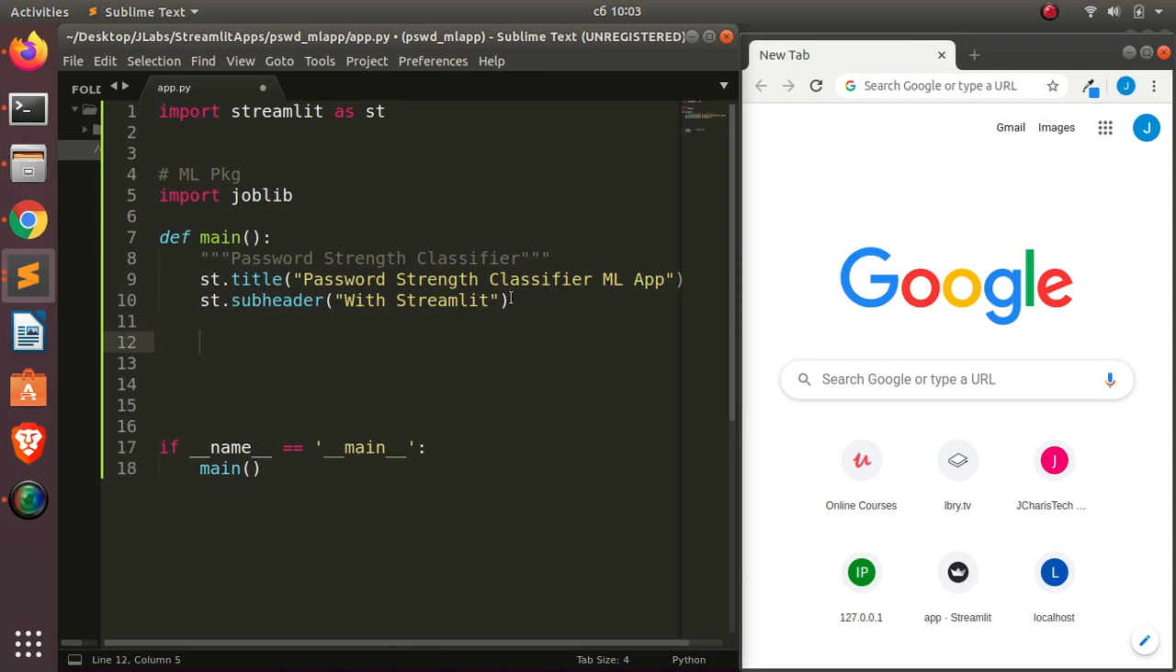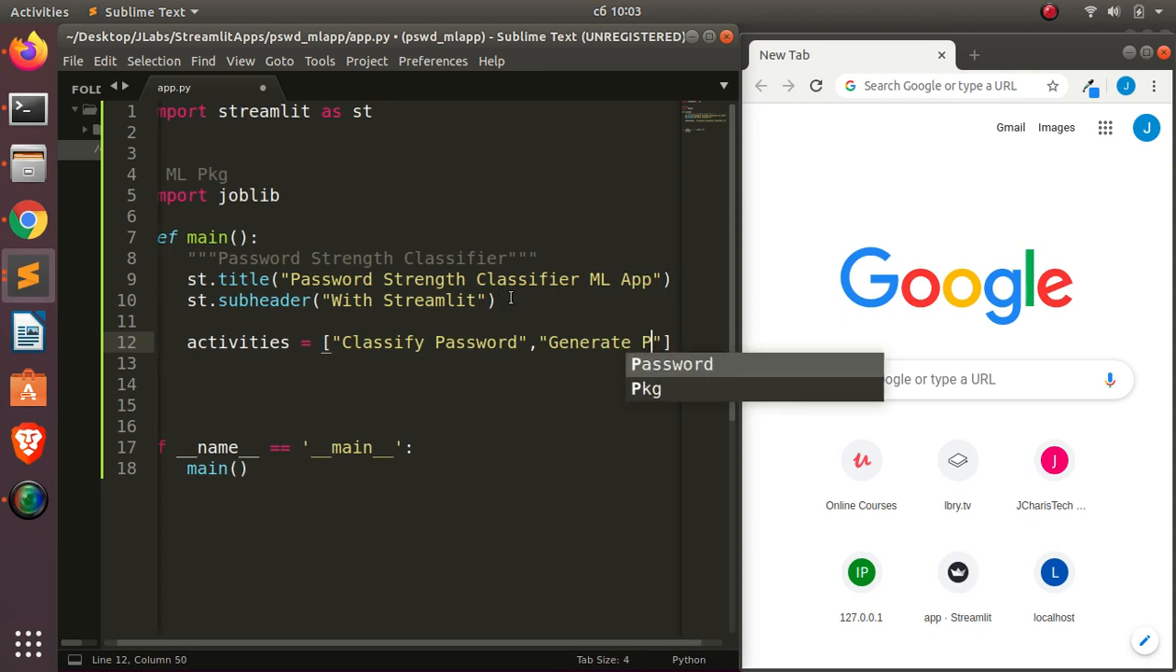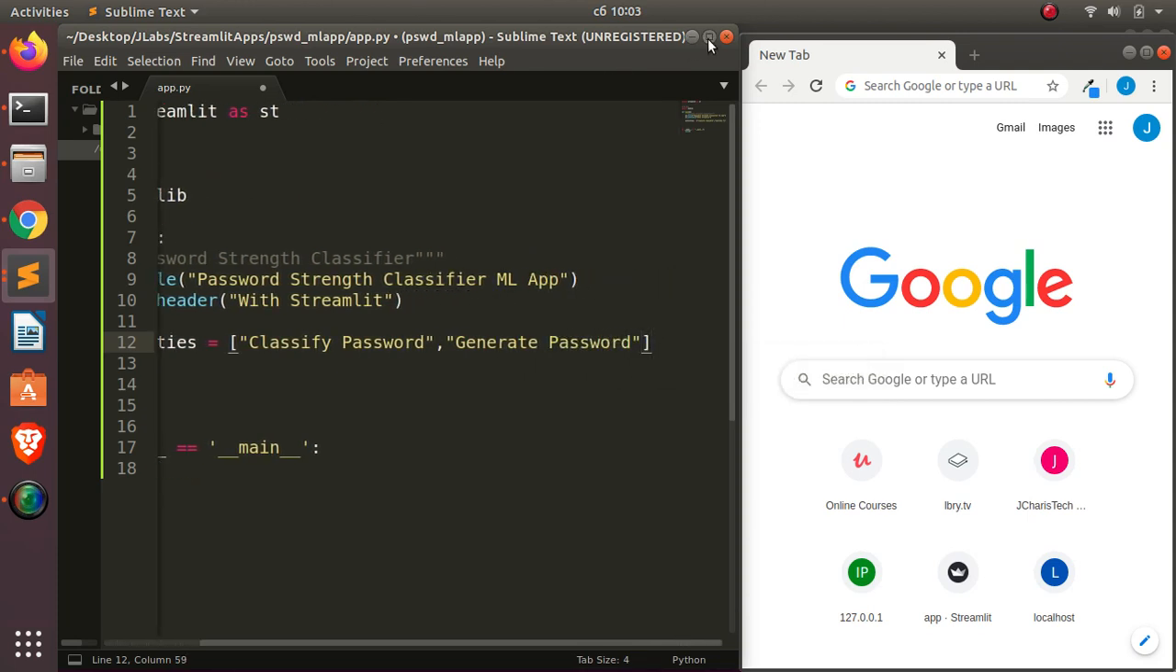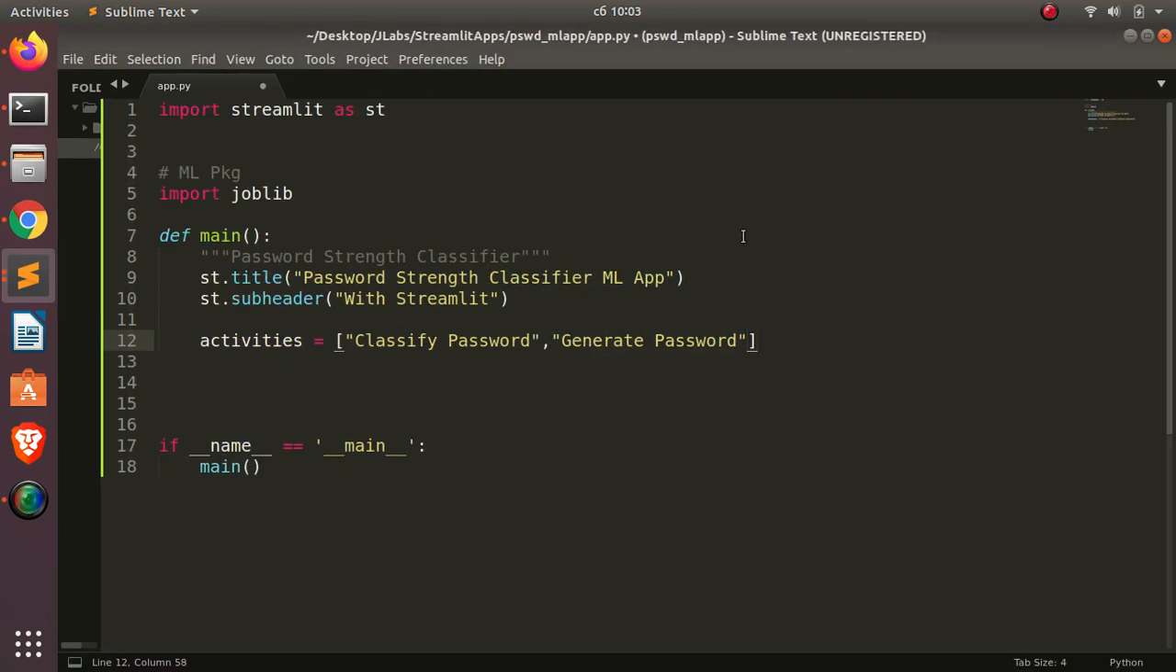Perfect. So let's first of all create our first choices, right, for each and every one of the activities we'll be doing. So activities, and we're having 3 main activities. We're going to be having our classify password activity, then another activity for generating password, and then we can have our about. So let me expand it so I can see it well. That is the three main activities we're doing.